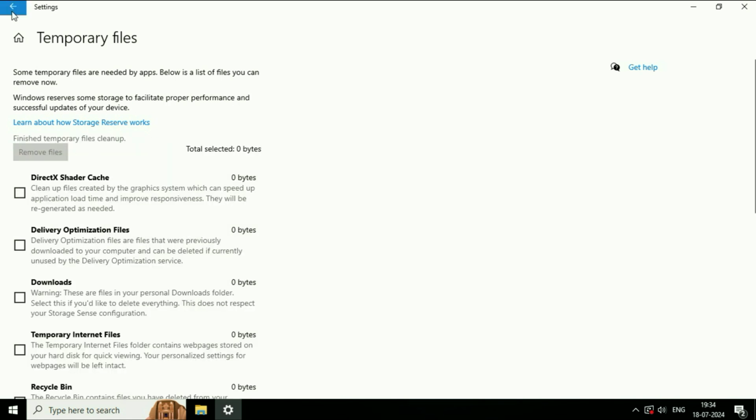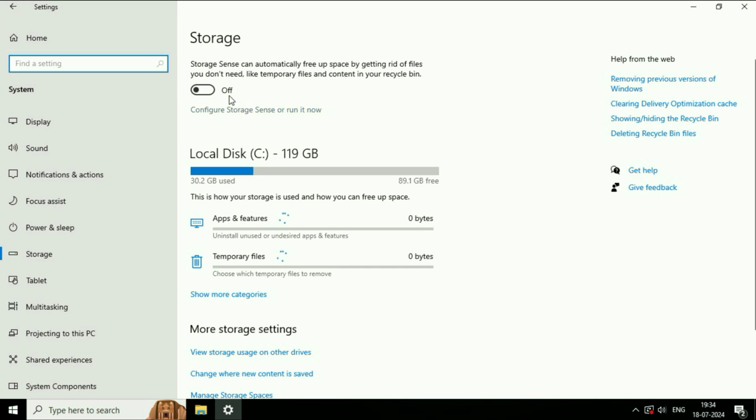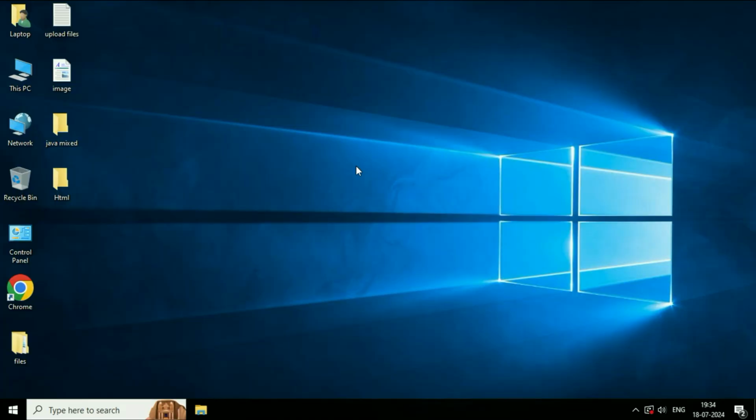Now go back. And after that, enable this option, storage sense. So this will automatically free up the space. Enable this option like this. That's it. Close this window. Now move on to the next step.